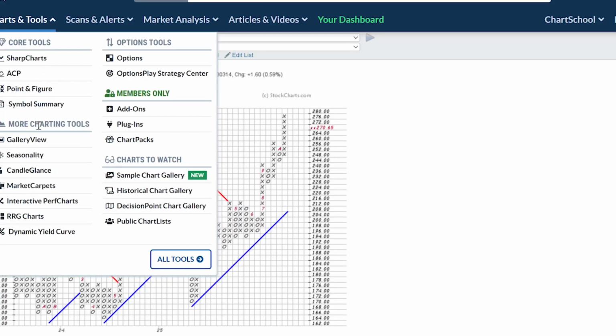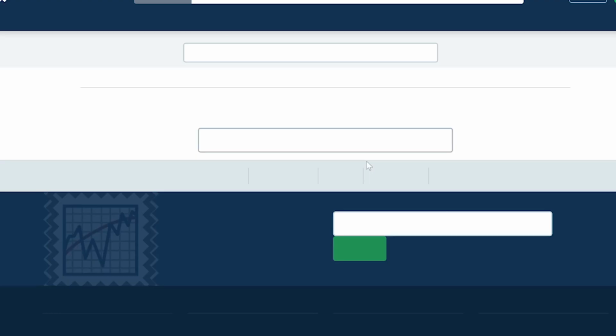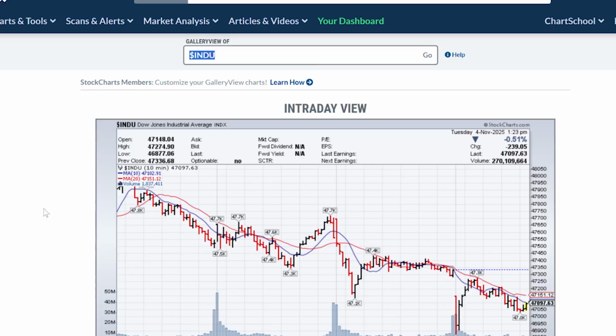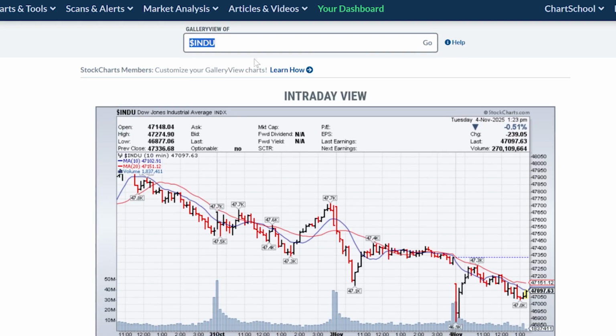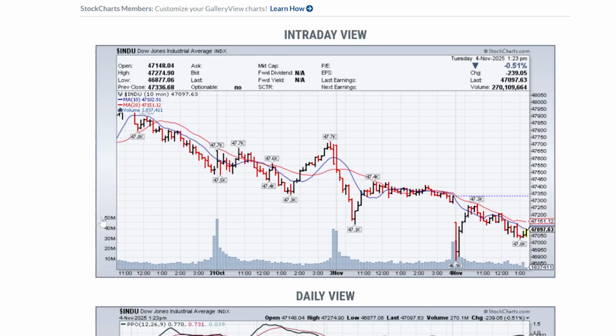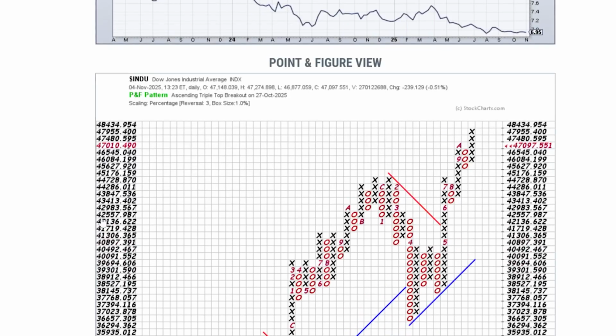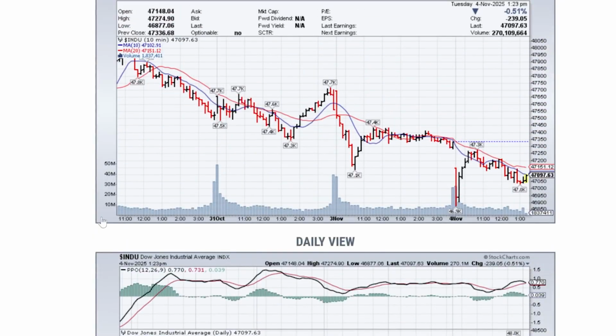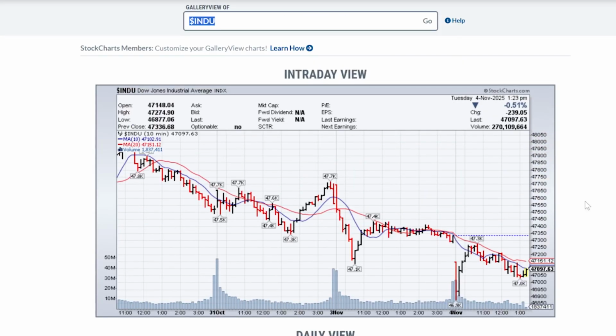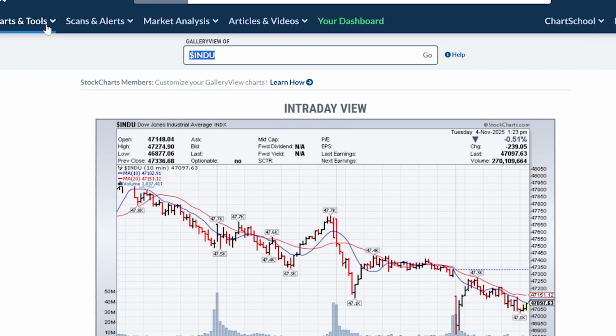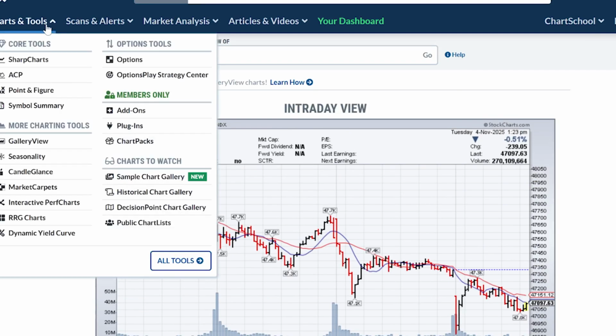The other thing I really like is this gallery view. You can achieve something similar in TradingView, but it takes a little bit more work. But this allows you to look at a single ticker over intraday charts, daily charts, weekly charts, and then a point and figure chart. So getting the same chart with indicators on different time frames can be really powerful for swing traders and active investors especially.